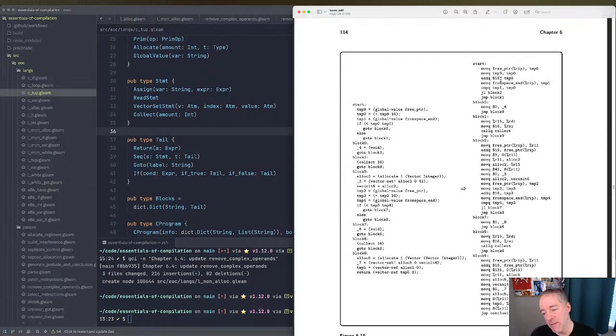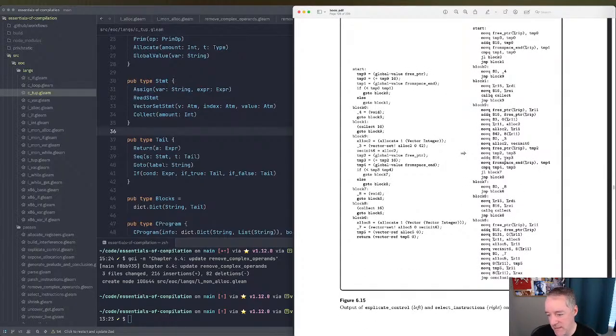Okay, so then they're showing over here on the right what the assembly would look like. I'm guessing that's after, yeah, it looks like they've assigned registers here. It looks like they're putting certain things into specific registers.